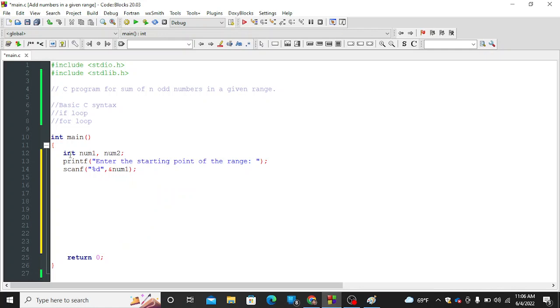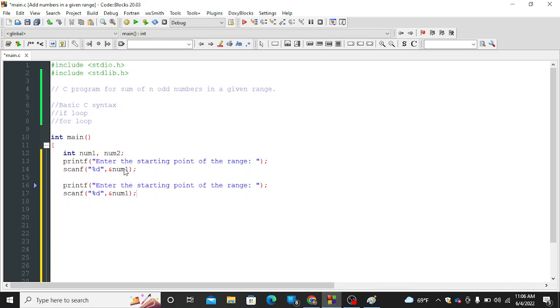Right, perfect. Now we're going to do the same thing with num2, but asking the user to enter the ending point of the range, and we store it in num2. There's nothing so complicated. We just ask the user to enter the starting point of the range and store it in num1, and enter the ending point of the range and store it in num2. So now num1 has the starting point and num2 has the ending point of the range.